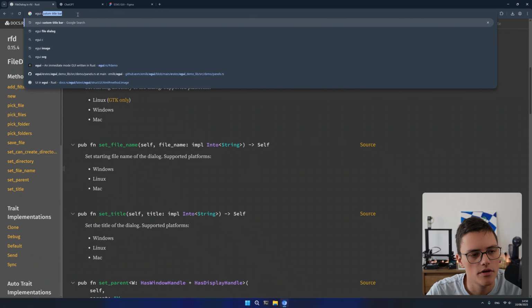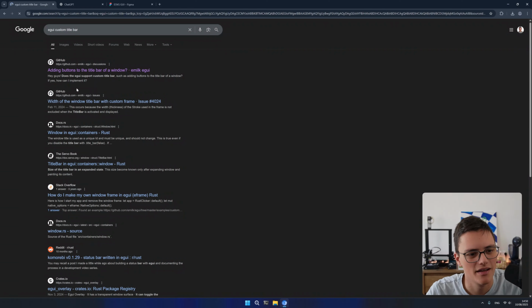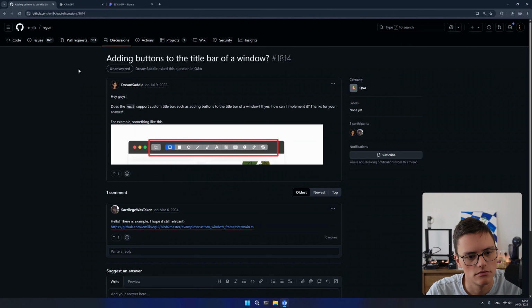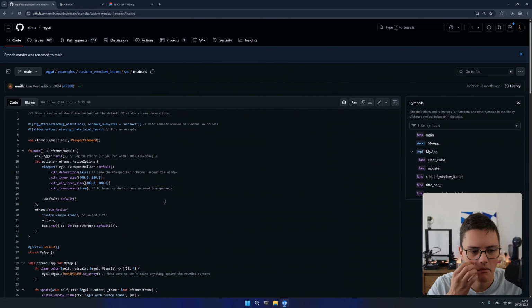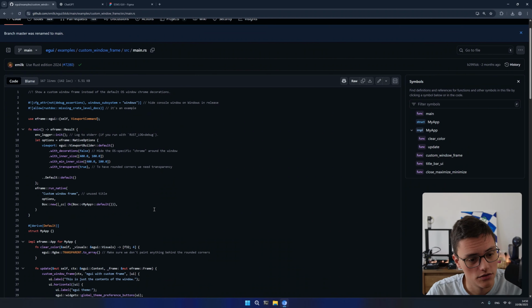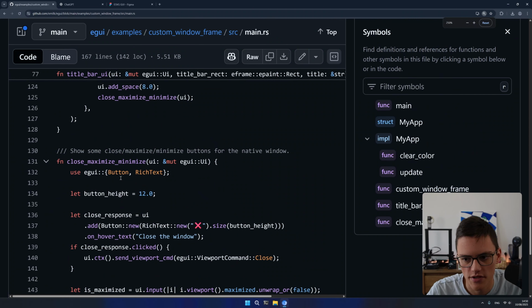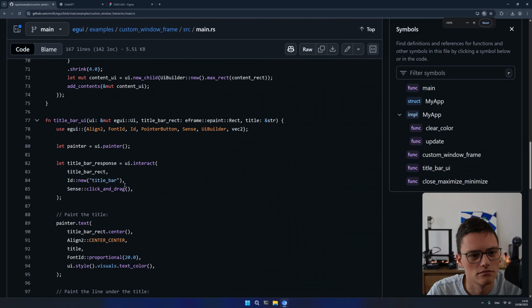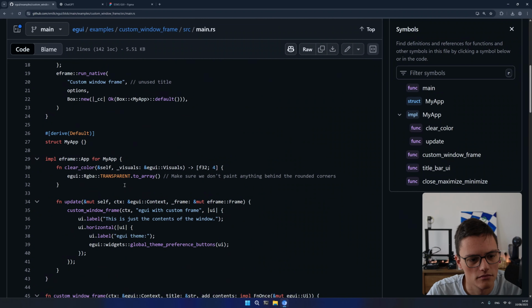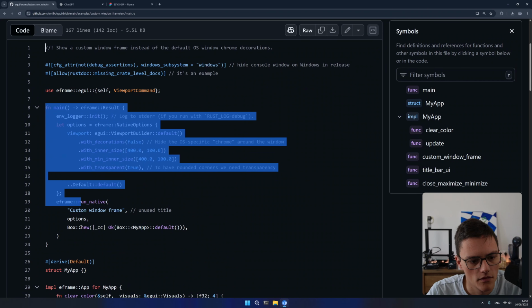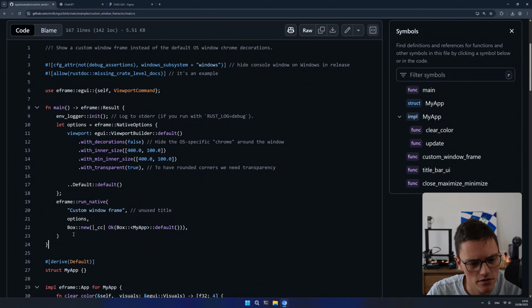Let's see. Egui custom title bar. I think there was a demo. Custom window frame. Okay. So how do we achieve that? This is a demo. Let me zoom it in. This is the main function. Custom window frame. There's nothing special here, I think.